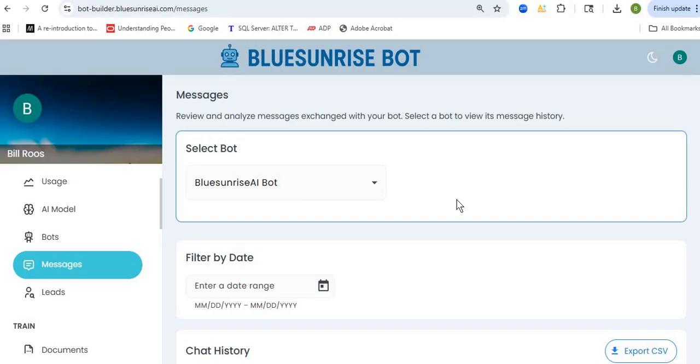I was going to walk you through how I export the chat history messages and then import those into a very powerful AI research tool from Google called NotebookLM, and then how I analyze the messages from there. You can also do the same thing with leads. You can export your leads as well.